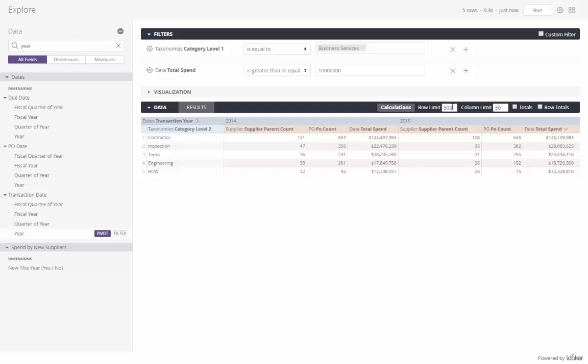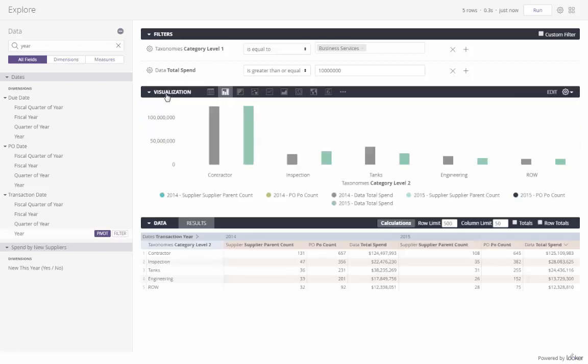So once you have the data query and the filter set, then you can focus on the visualization. So from the visualization pane, I can see the total spend for each of these categories that have over 10 million in total spend. But I'm not seeing the parent count, the supplier parent count, or the PO count.